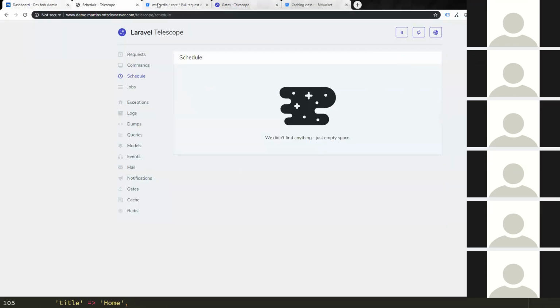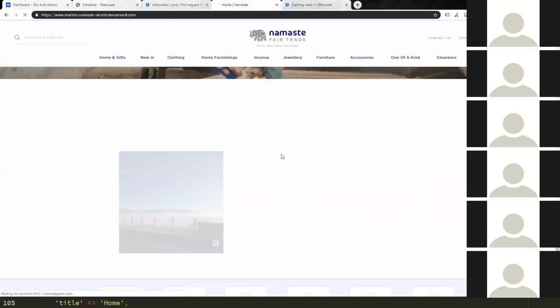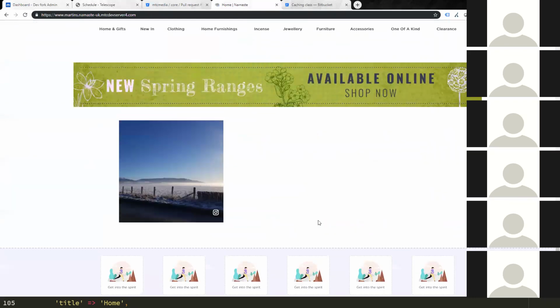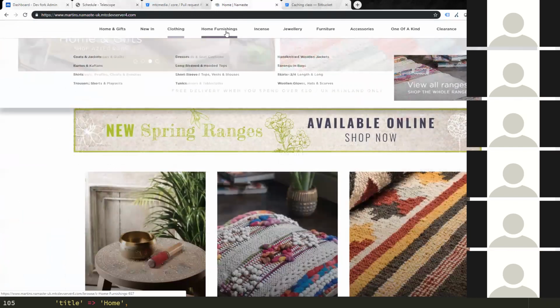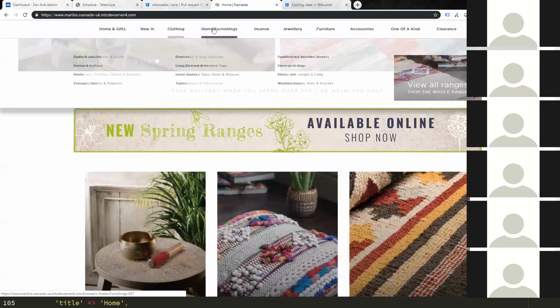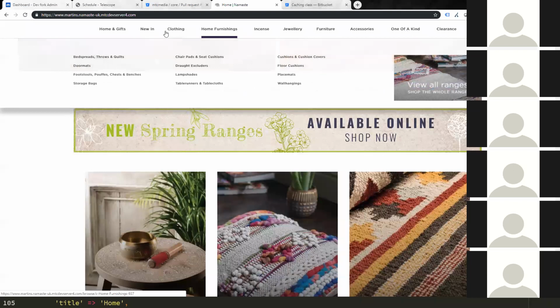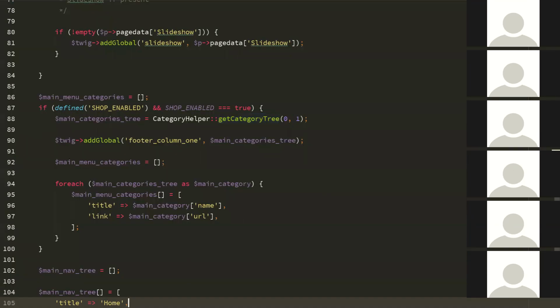If you look at a site and scroll down, where was it? I think it was this one. This is a depth of 2, and we are hitting a number of categories. Which one was the worst one? The home and gift section, which is massive. Doing something like that on every page load is useless, because the categories won't change unless we actually update them or remove them or do something like that.